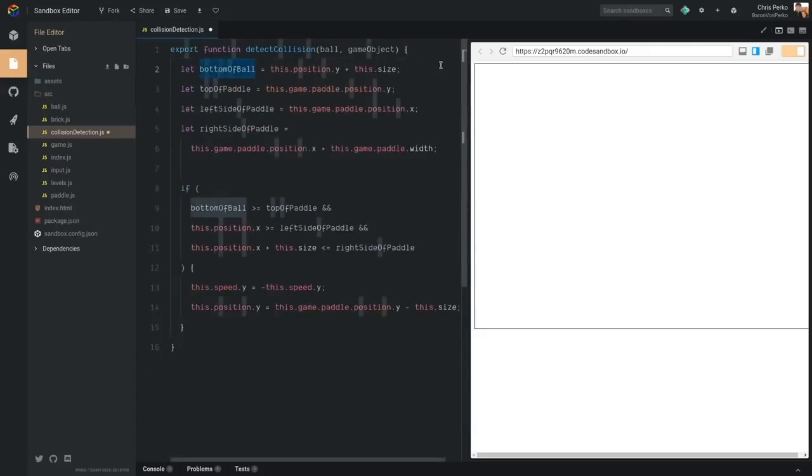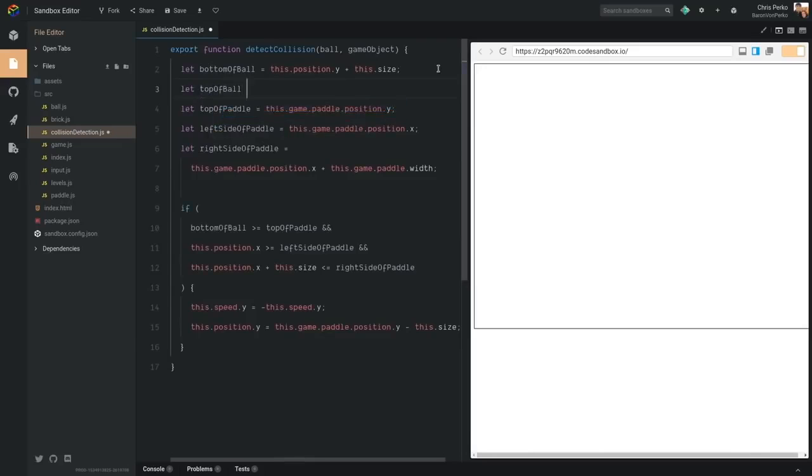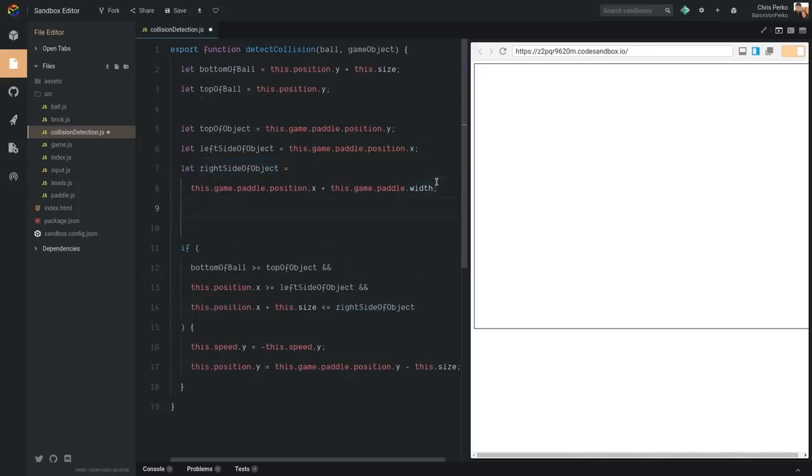So we have the bottom of the ball. We're also going to need the top of the ball. We have the top of the game object. We have the left side of the game object. And we have the right side of the object. We also need the bottom of the object.